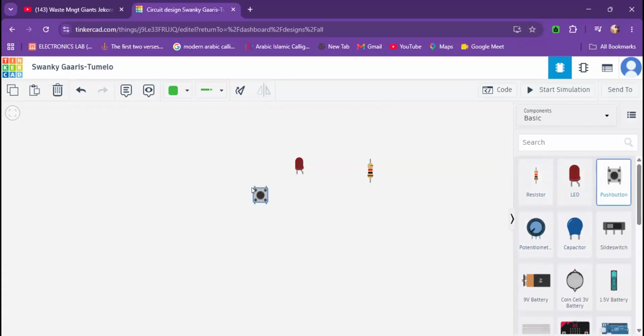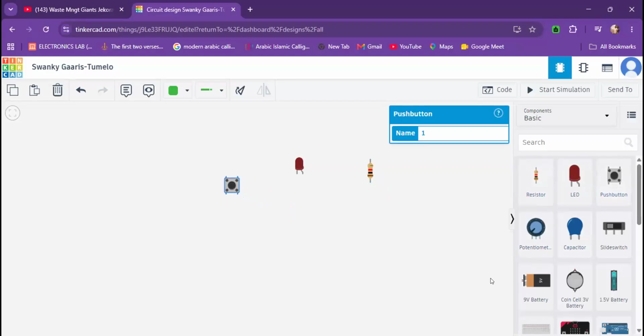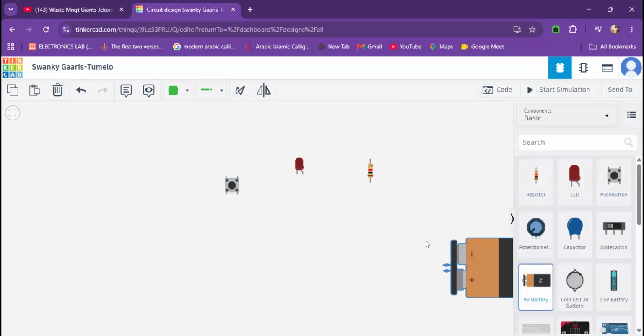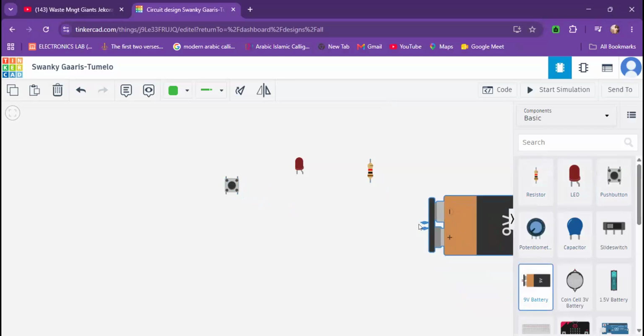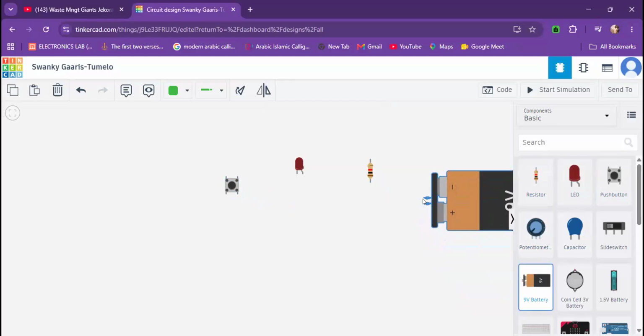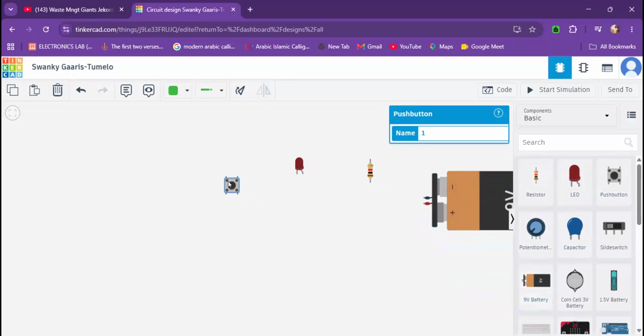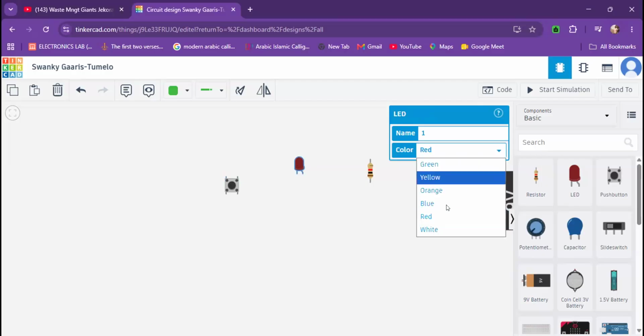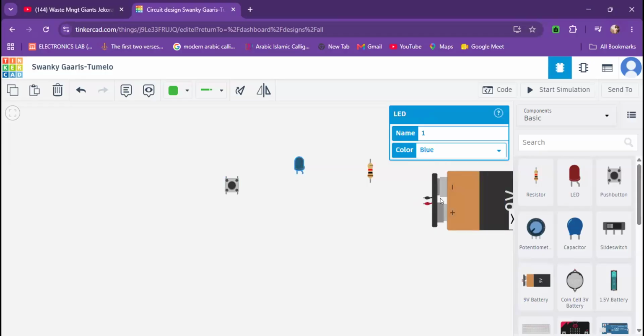This is a switch like this. I fix it. Then I pick a battery and fix it here. I can choose to write the names of the items. So, push button, it's okay. This LED, there's no need for a value. I can change the LED to blue, so let me change it to blue. I've changed the LED to blue.